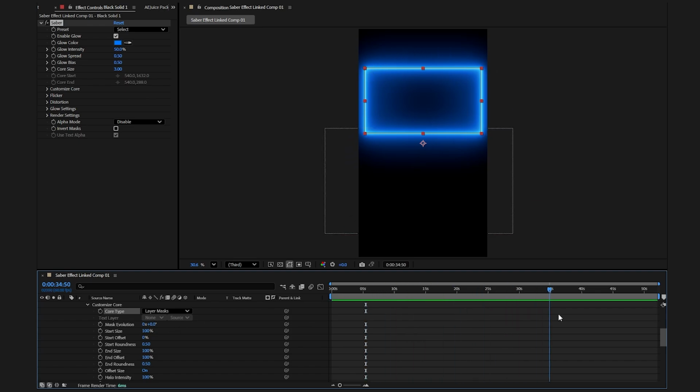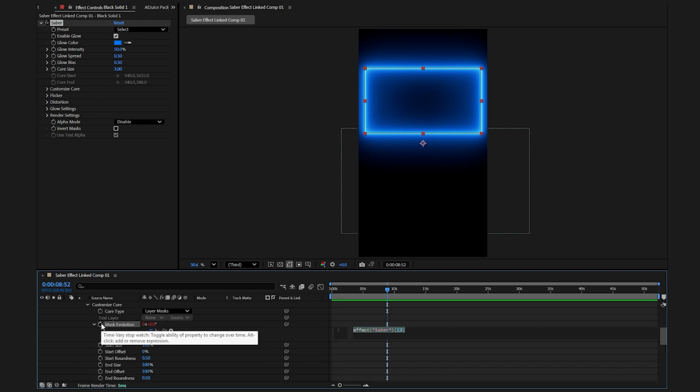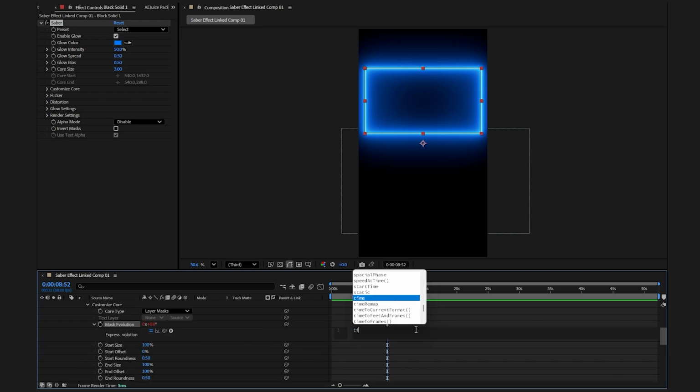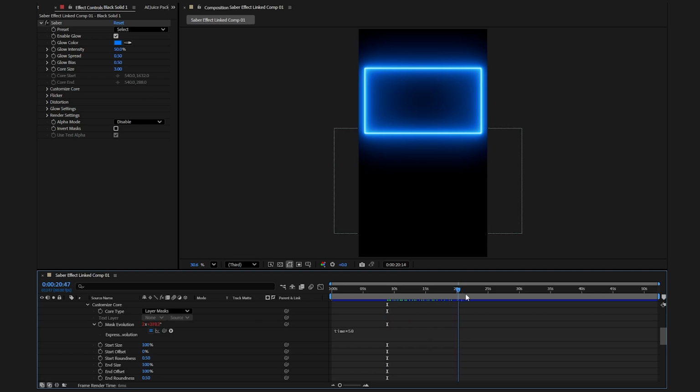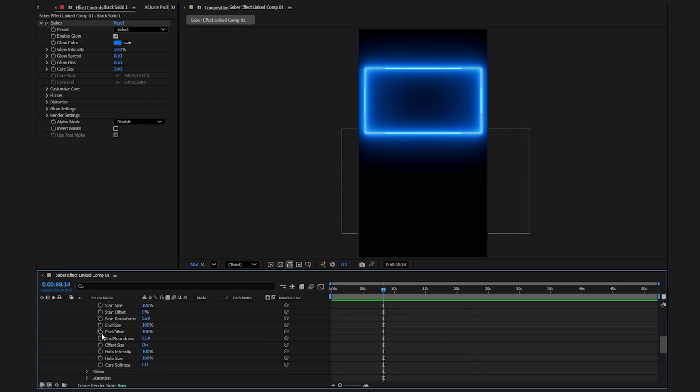If you play the time indicator, you notice the glowing line is static. There is no animation yet. To animate it, hold down Alt and click the stopwatch next to Mask Evaluation to enable expressions. Now type time*50. At first nothing will seem to happen. To make the animation visible, go to End Offset and set the value to around 88 or 90. This reduces the ending portion of the line. And now when you move the time indicator, you'll see the neon outline spinning continuously around the mask.